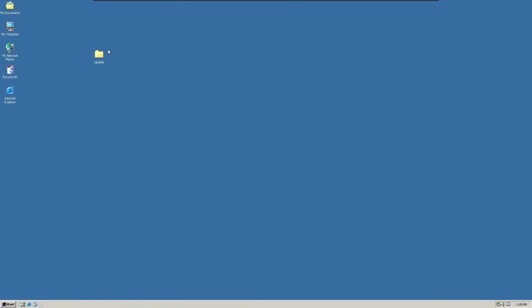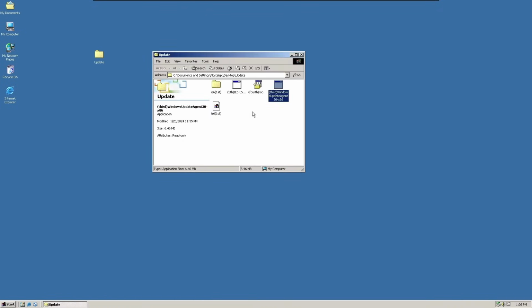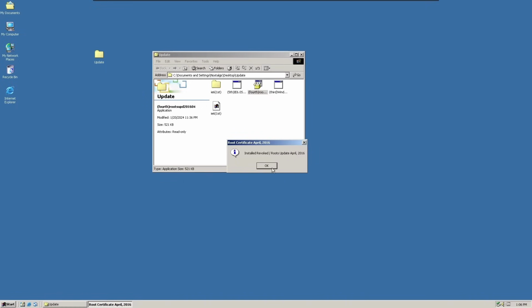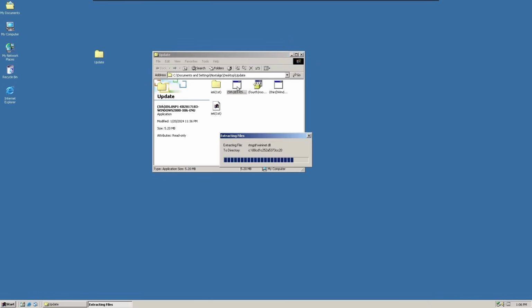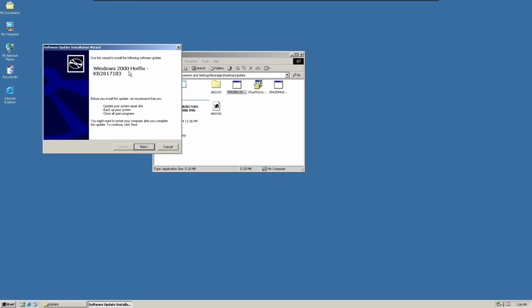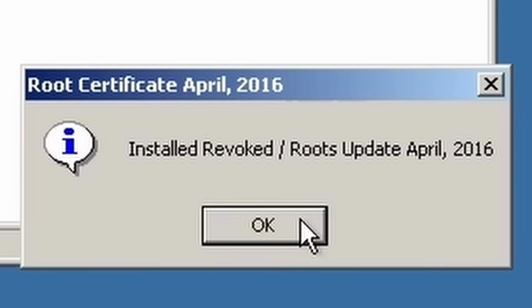The next update we have to do is another one that I'm not really sure we have to do or not, and it's pretty much just an update to the Windows Update Agent. I don't know if we'll be using that or not, but just to be safe, we're going to install it anyway, because I really don't feel like doing this again. The next thing we have to do is this root update, which I'm not exactly sure what it is, but I think it has something to do with tricking programs into thinking this is Windows XP. The only reason I say that is that the message that pops up says the roots have been updated to April 2016, so that's the only thing I can think of.